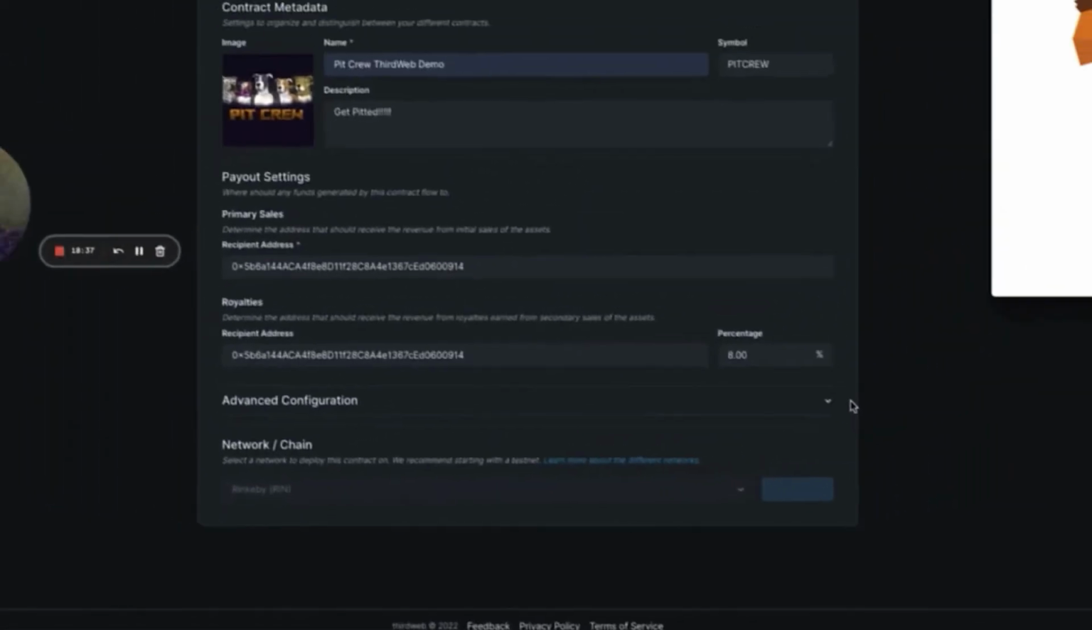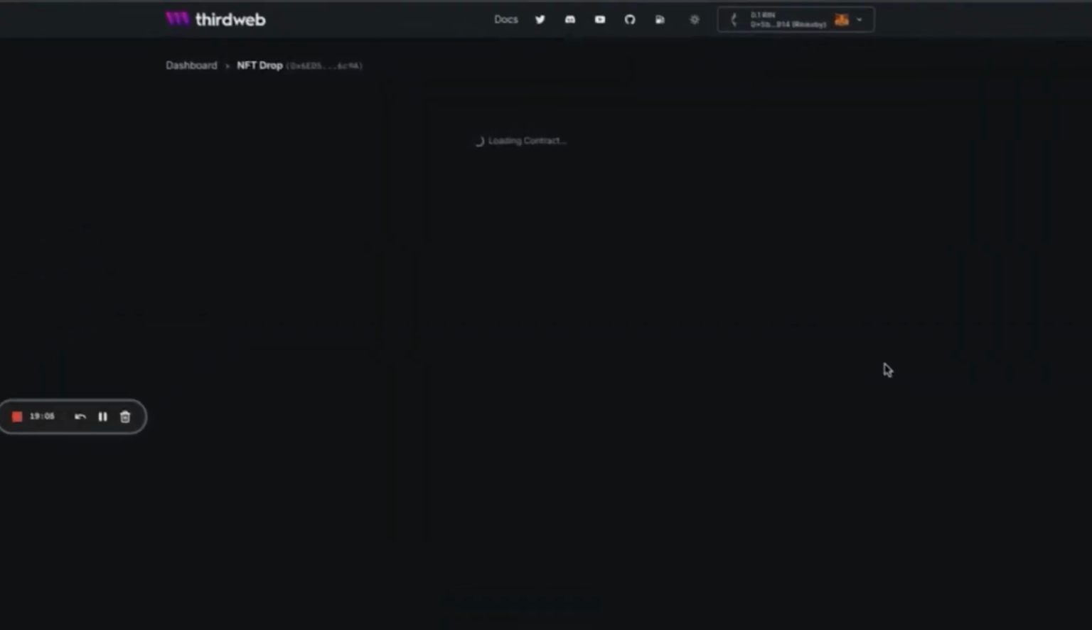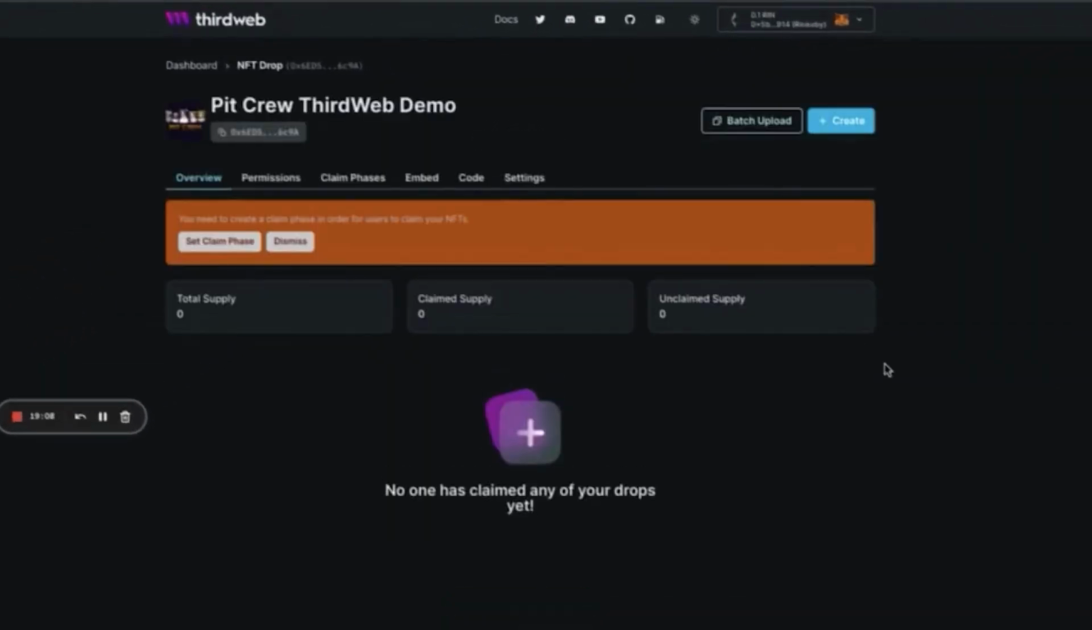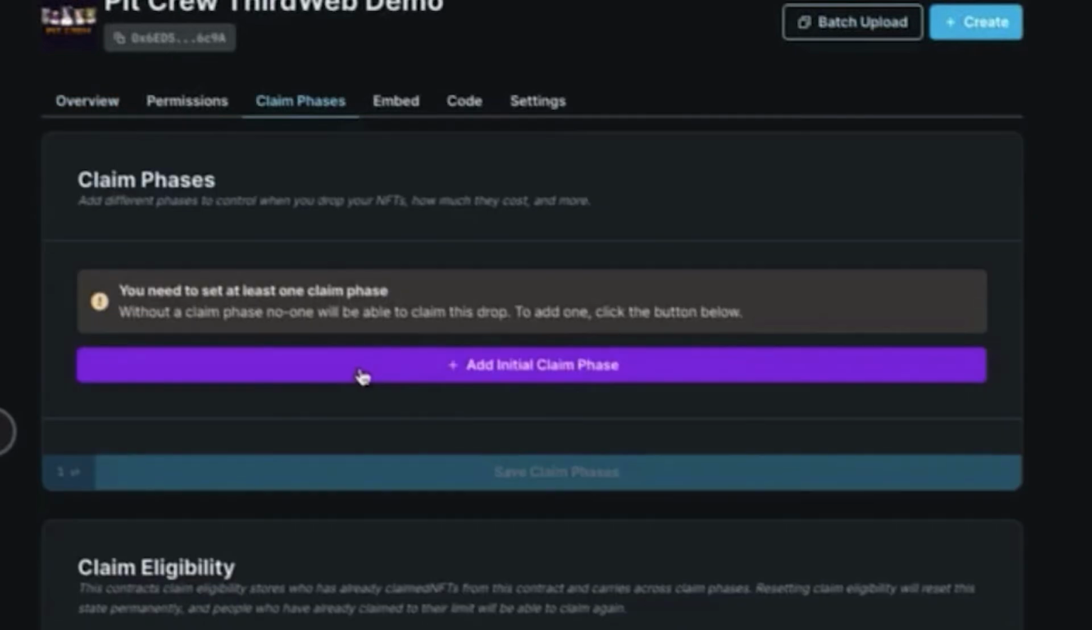You'll get a prompt from MetaMask to pay some gas fees. Confirm that, and success. The contract's been deployed. Next, you're going to want to set the claim phase for your NFTs. So click set claim phase, then click add initial claim phase. You'll need at least one.